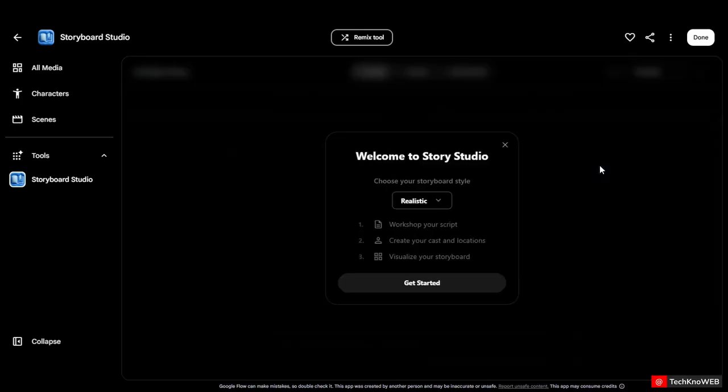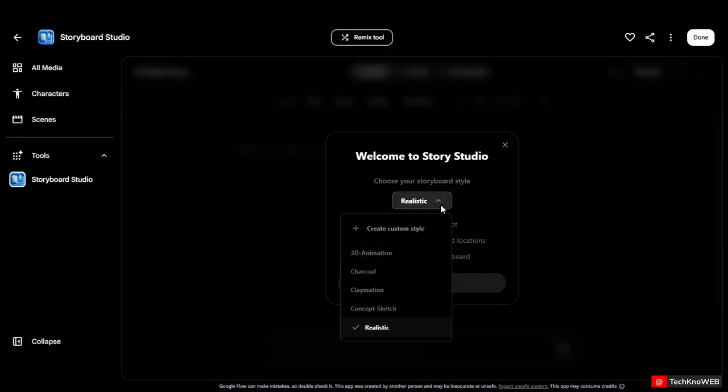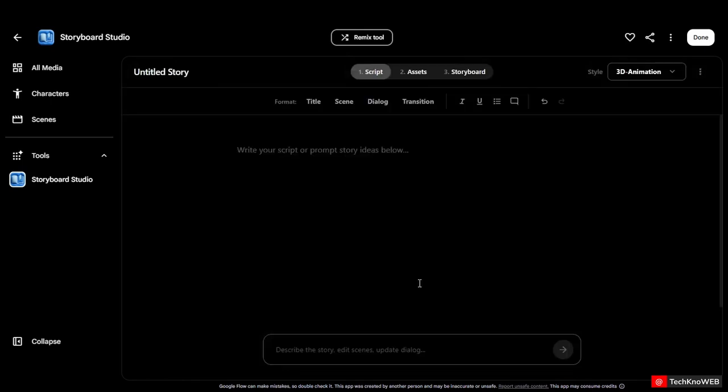Before generating anything, decide how your film should look. Think of this as choosing the artistic language for your project. You might prefer 3D animation. For today's example, I'll use a 3D animated look, but the workflow remains identical regardless of the style you choose. Once you've made your selection, continue to the next step.